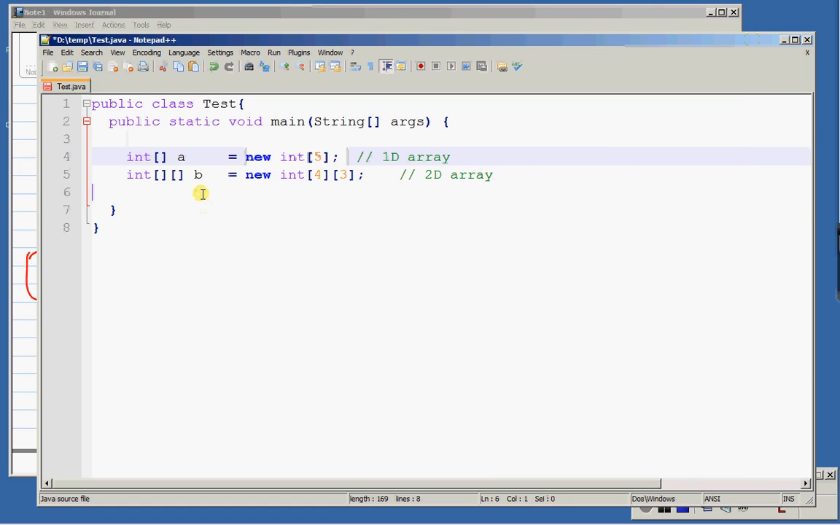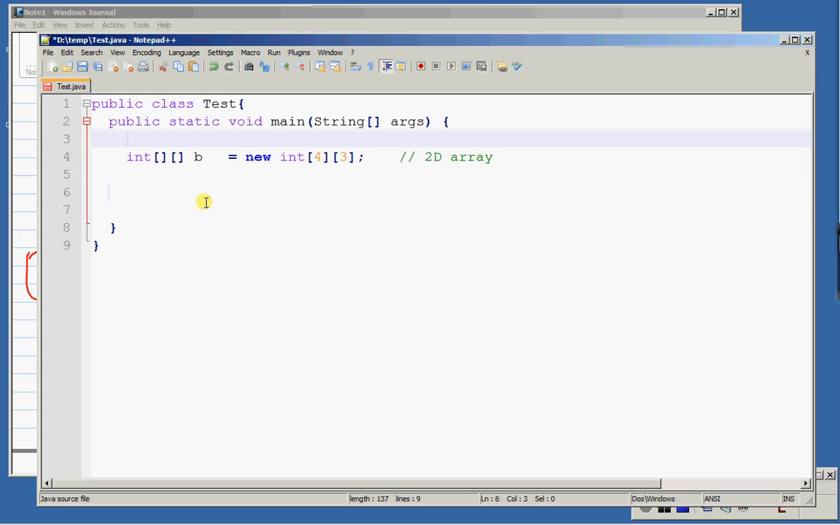Now let's have an example. I've created a 2D array, 4 rows by 3 columns. I'm going to set all their values to 88. I'm going to set 88 into every single cell. So I'm going to use 2 for loops to do it.